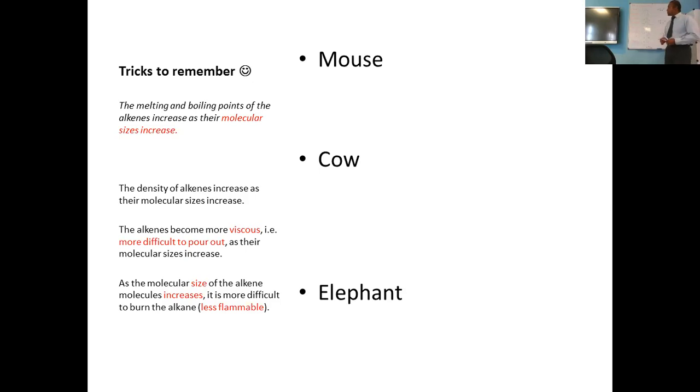Okay, so you can see as the size is increasing, the melting point and boiling point, of course, would increase. So this is the concept. You take a lot of energy, a lot of temperature to burn the elephant compared to if you want to burn a cow or a mouse.